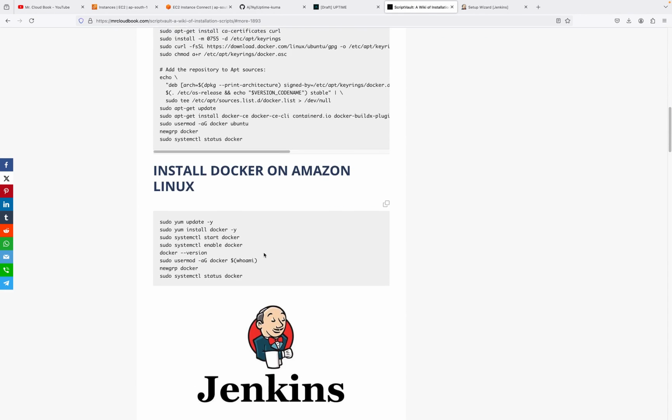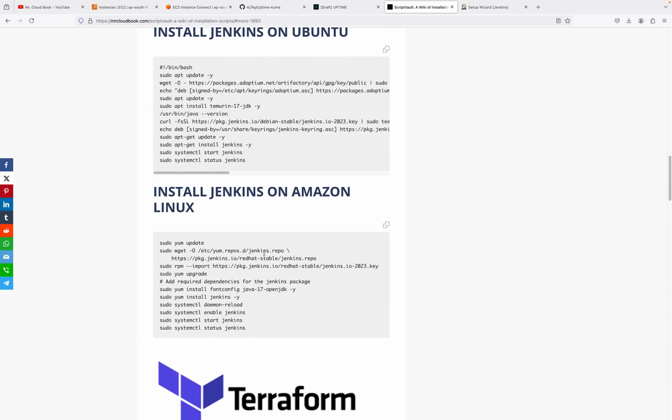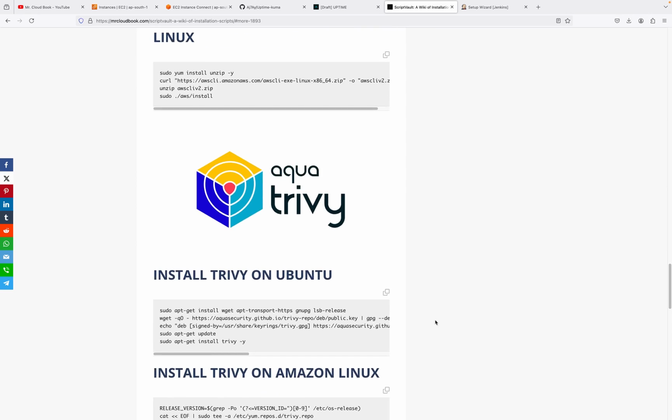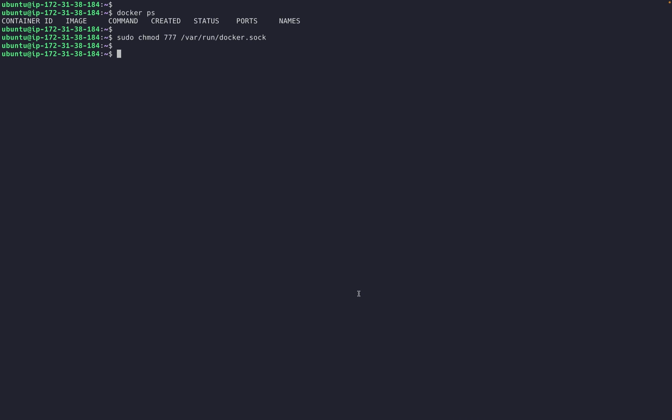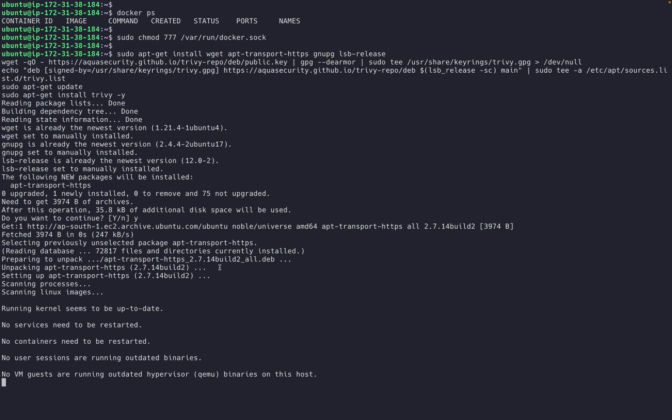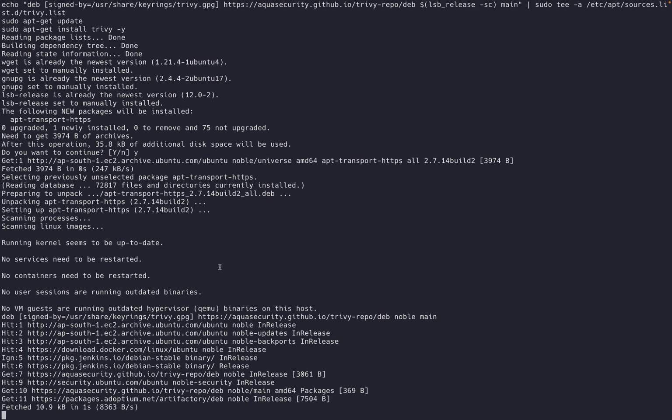So we have Jenkins and Docker, both installed on the server, and next we need only the tree. So come here and install the tree. Just copy these commands, paste them here and enter. This will install the tree, and just give -y. Some packages need the -y, so you need to give that one.